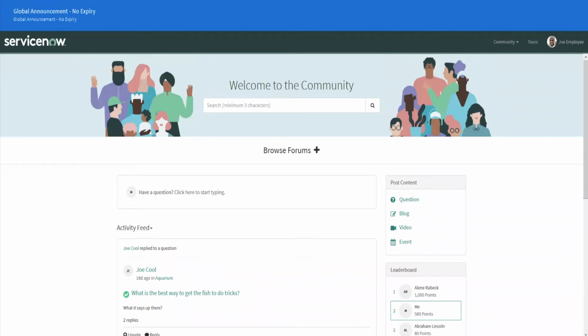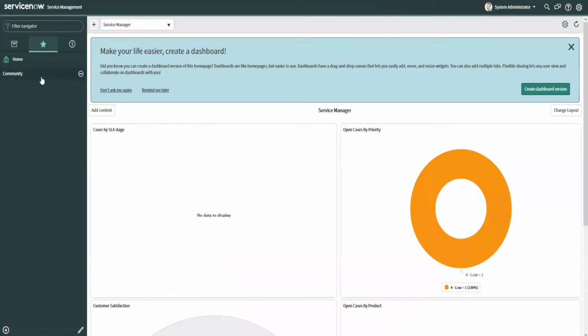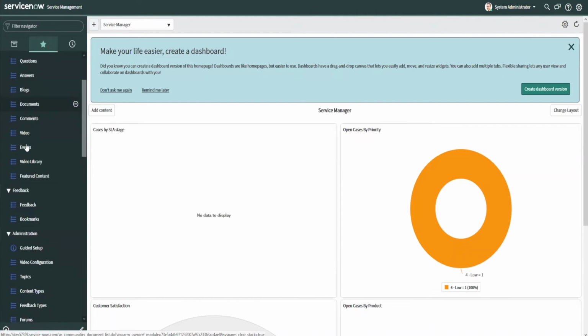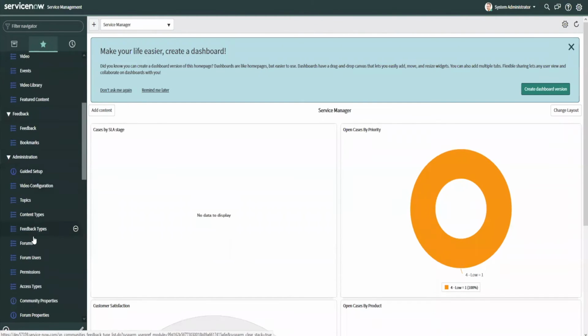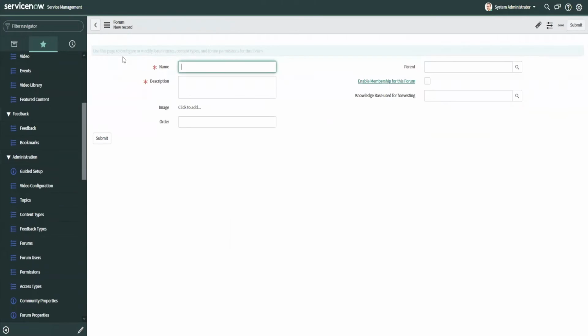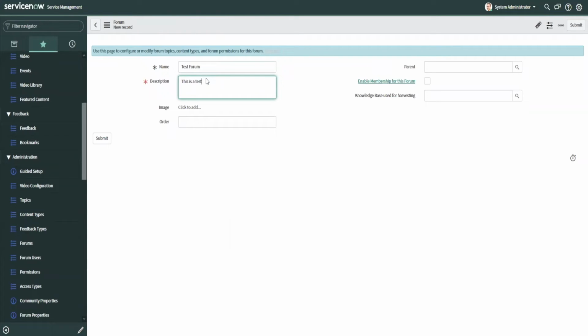All right. So that said, let me just do a quick demonstration of creating a new forum. I have it bookmarked, but if you wanted to get to the menu, you just type in community and all of the menu items are under that header. Then I can come over here to forums, and you'll see that all of my forums are listed here, and I can create a brand new forum. So we'll just call it test forum.